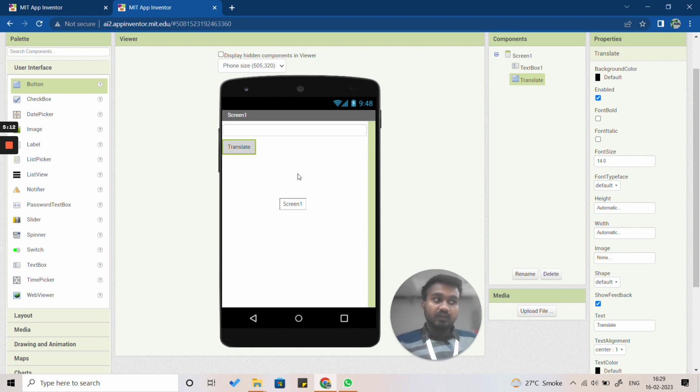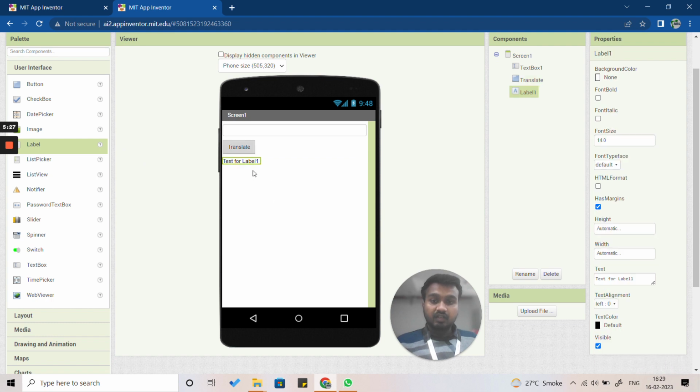Next, what are we going to do? We are going to insert a label. Again, in the user interface option, you will see an option of label. We'll click on that, bring and insert it here. Now, what is this label? This is the label where whatever translated text, it will be visible here.